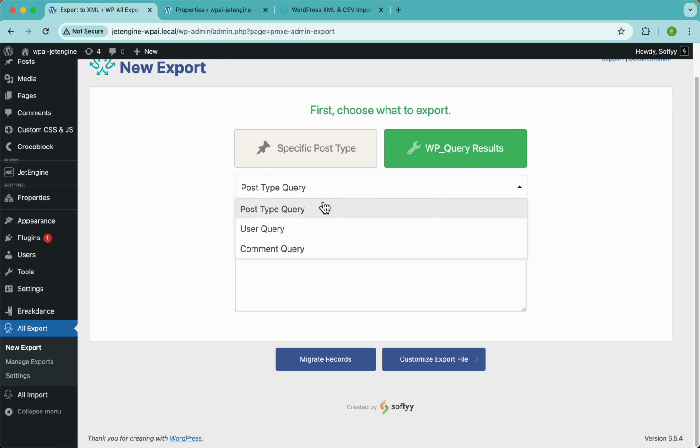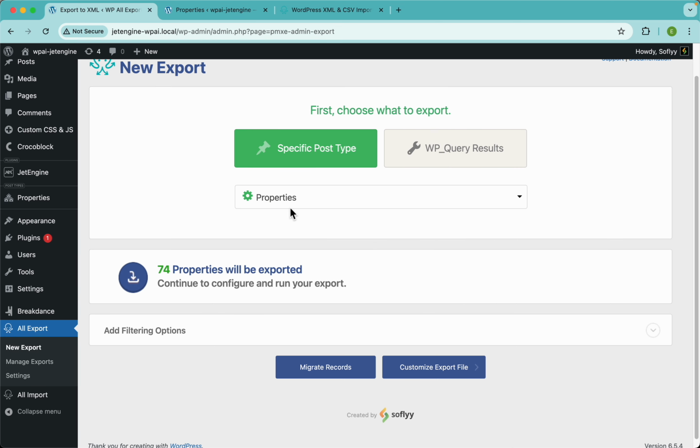Or we could use WP query. That's up to you guys. You have post queries, user queries, and comment queries. This is a little bit more advanced, and we do have other videos and docs for this. So if this is something that interests you, just be sure to check out our YouTube channel or our website. For now, let's roll with this option.